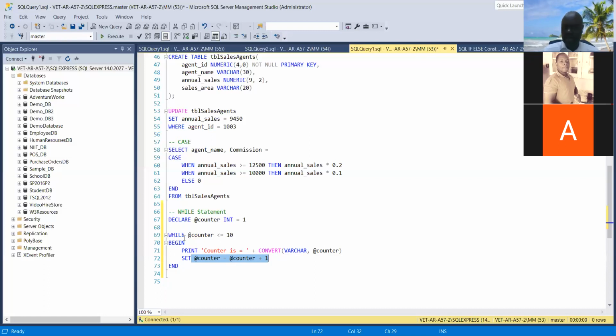Then again, it comes to the top. This will still be true. So again, it prints this. Again, it will now say counter is 3. So it's going to add 1 to it to make it 4. And that will become the new value of the counter variable.